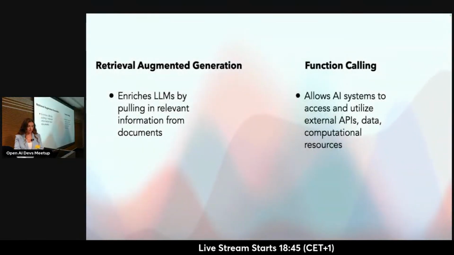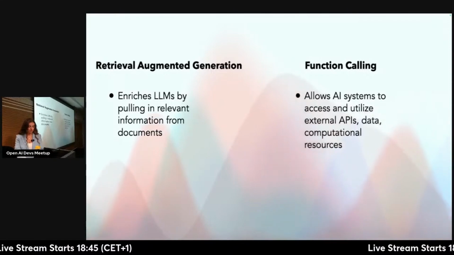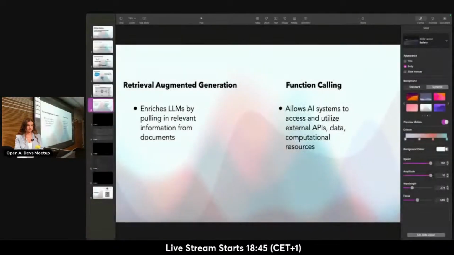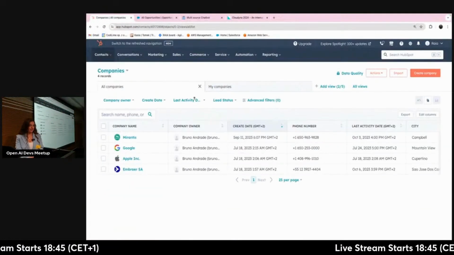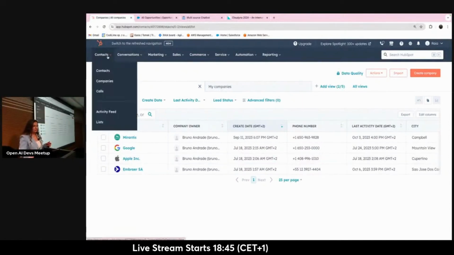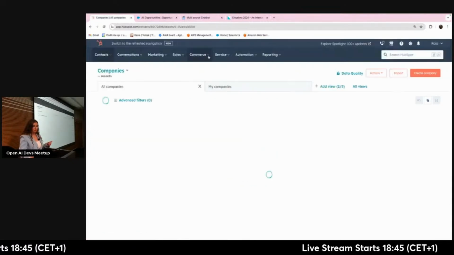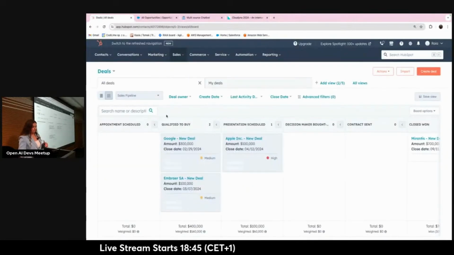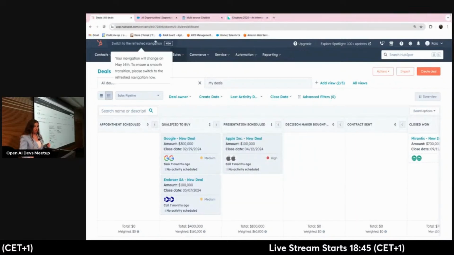And before we jump into the code, let me show you these systems. Okay, so this is how HubSpot looks. We have our companies, we have our contacts, here are companies. We also have some deals. And as you can see, it can indeed change real time. That's why we are going to use function calling.